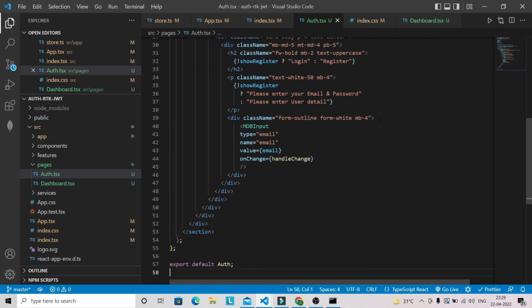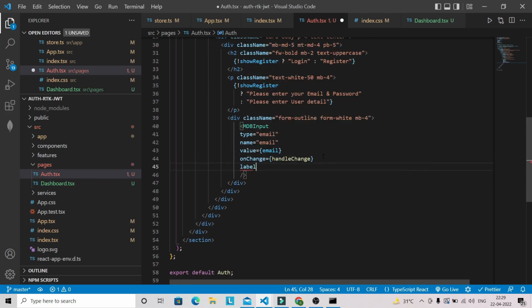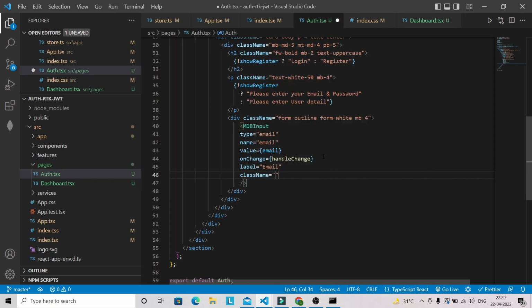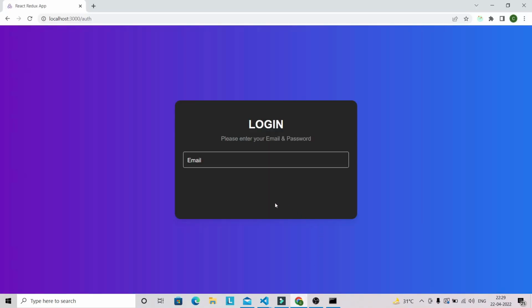Let's keep continuing working on our form component. After that let's give here a label. So the label will be email. Then we are going to have one className form-control-lg. Okay, let's save this one, and we can verify whether we are able to see any input field or not. So we got one input field here.